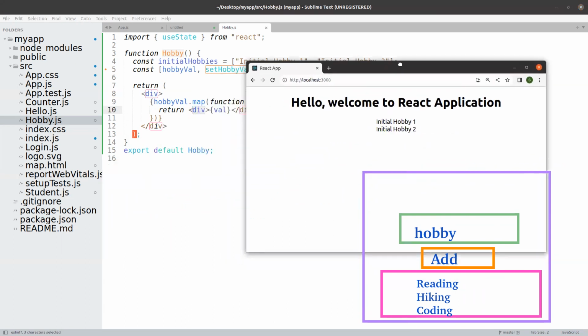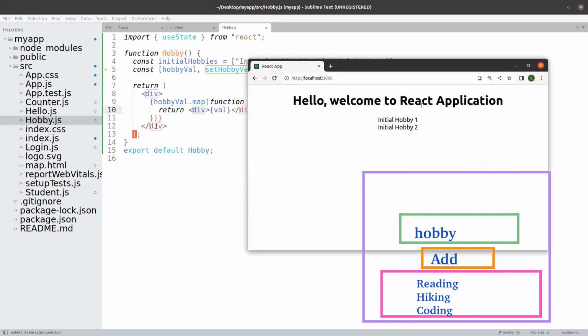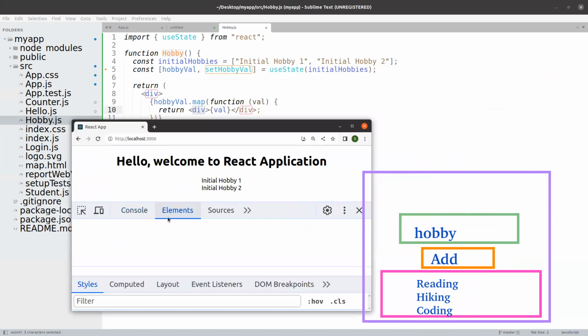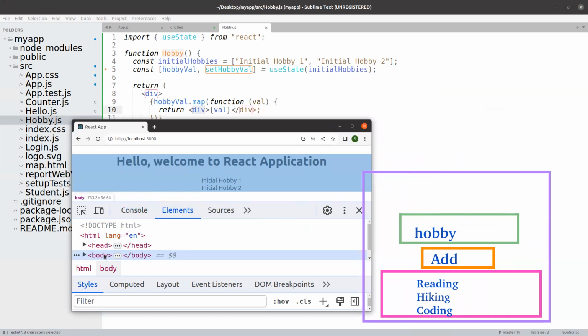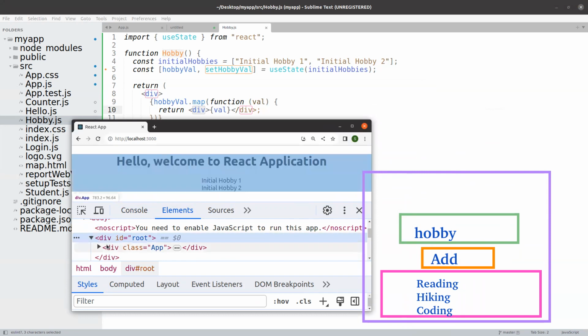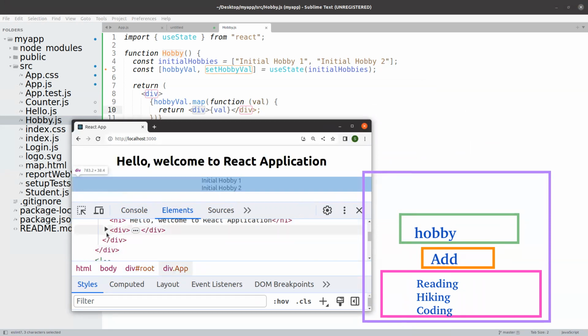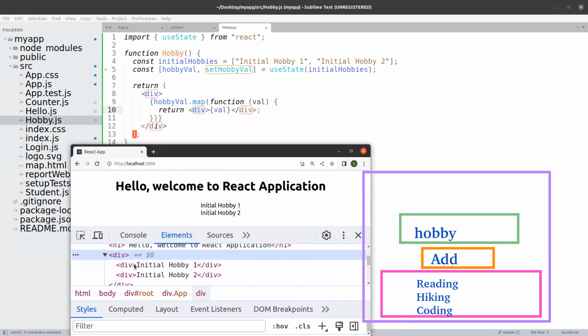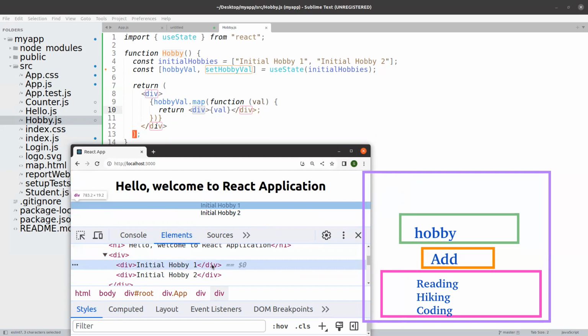And if we go here again to the console, we can even verify here. If you go to the console, ignore this error. If you go to the elements, we can see that inside the body, we have 2 divs, right? You can compare now, 2 divs, initial hobby 1 and 2, which means this div got repeated using a map function. So that is the way I can iteratively show values inside my HTML of components.